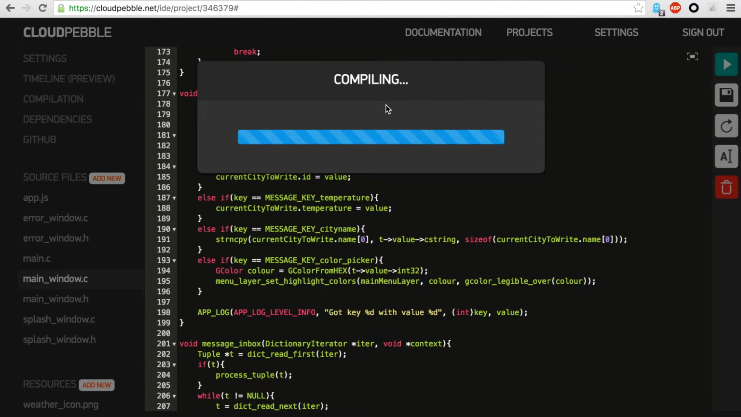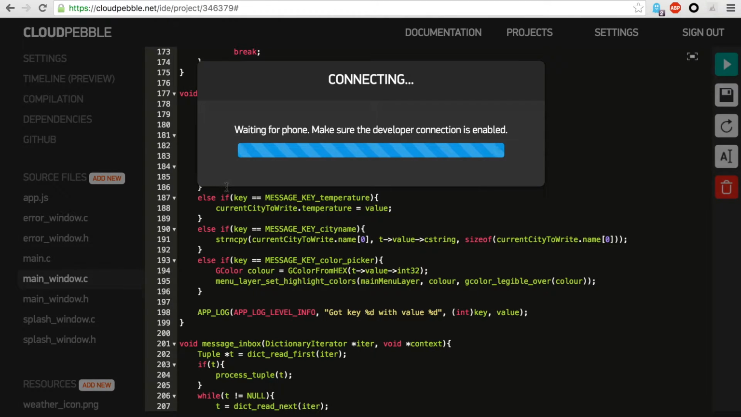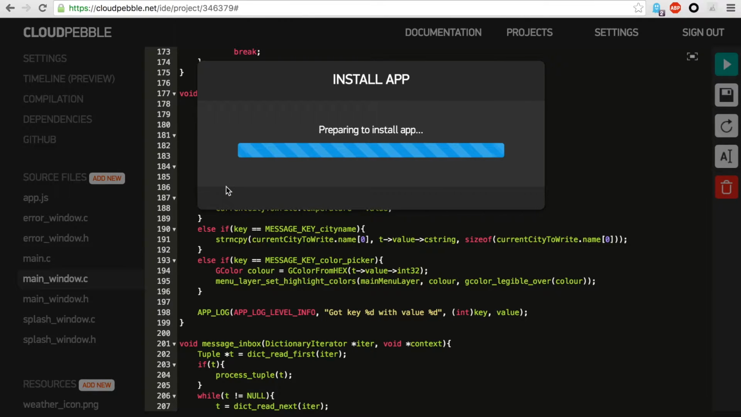I'll run it on my phone. You guys are just going to have to believe me here, and we're going to check the app logs as well if we have a successful build. Cross your fingers, folks. Yes, okay. We're going to install this app.